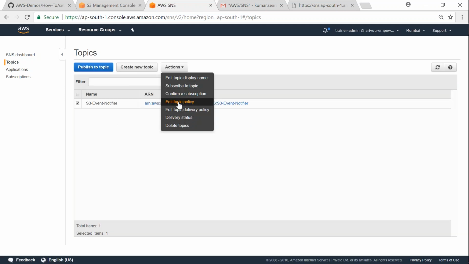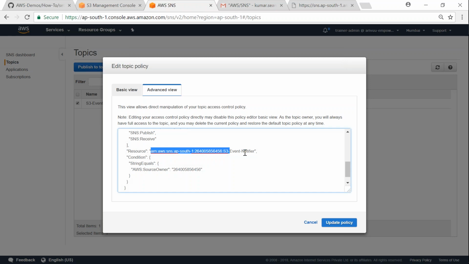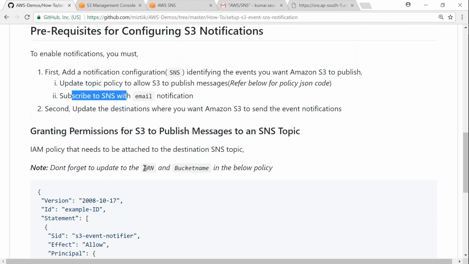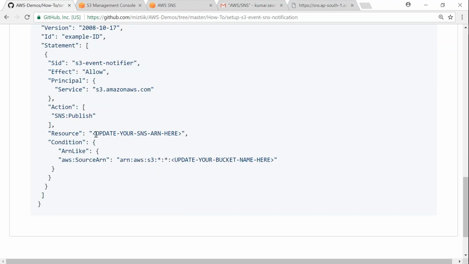The next thing is to update the policy. For updating the policy, let us choose edit policy and go to advanced view, and here you have the default policy, but I'm only interested in the ARN number because I have pre-written the policy and we are going to use that policy from here. So here the policy is there. Let us go ahead and copy it, and we just need to update the ARN number here and then the bucket name. So let me just go ahead and make these changes in my notepad.